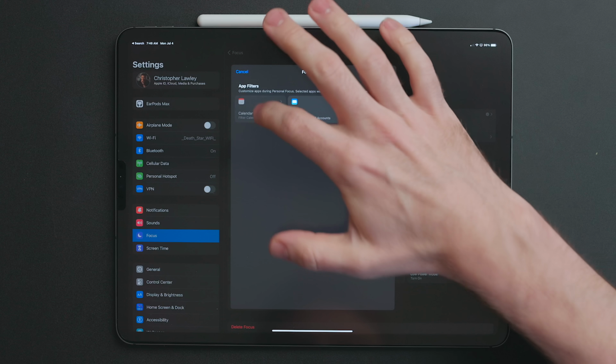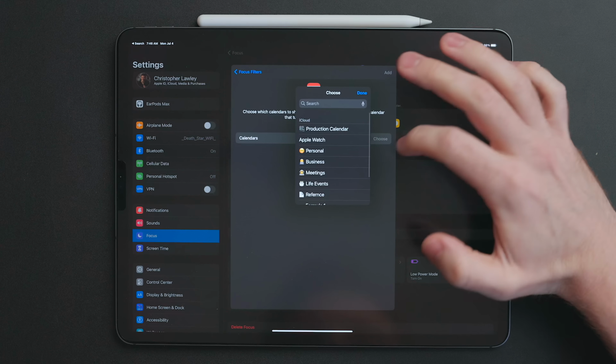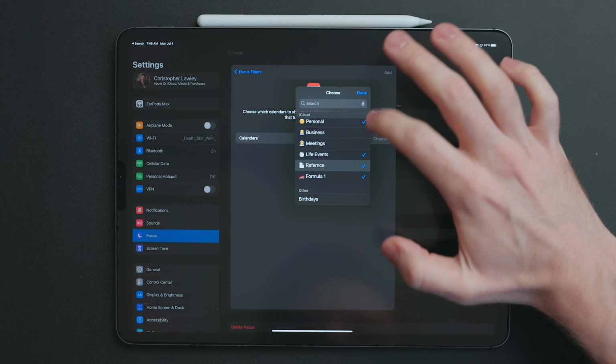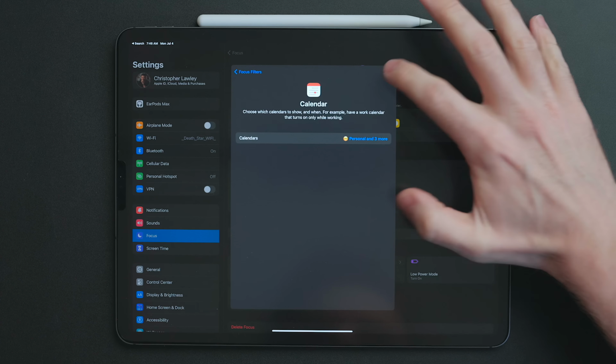You can enable or disable calendars. So if we go back to the work and personal focus, you could have your work calendars enabled for your work focus and your personal calendars enabled for your personal focus.